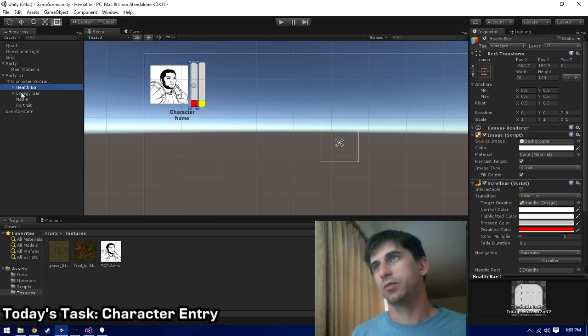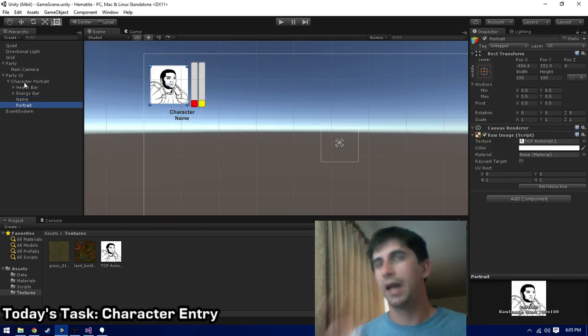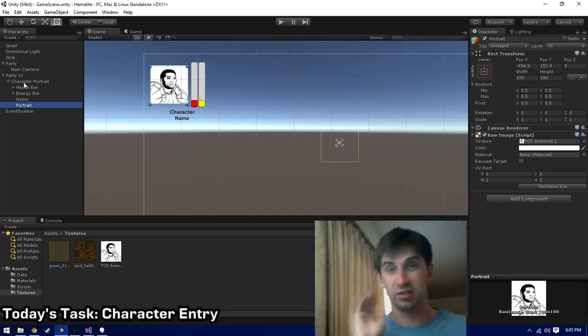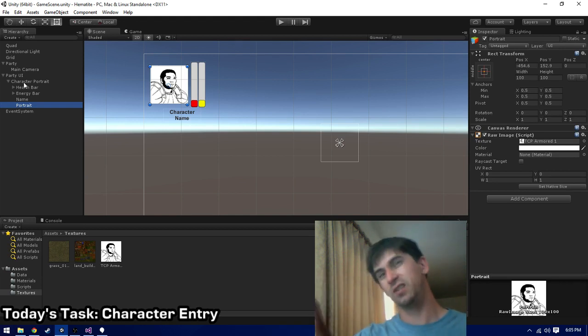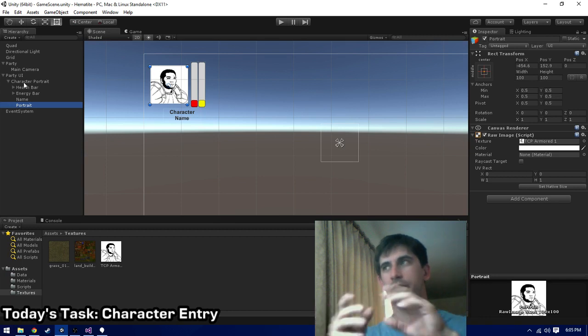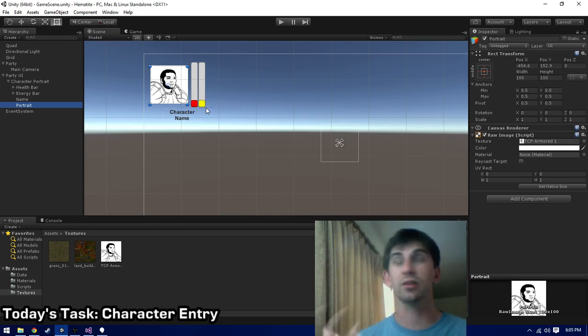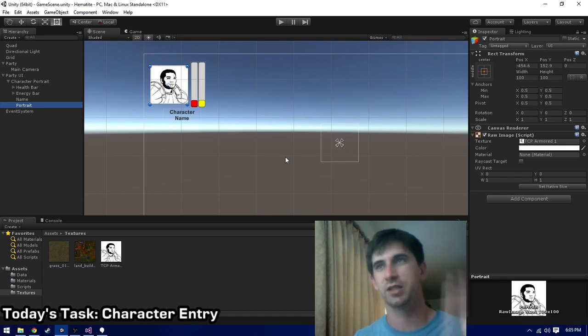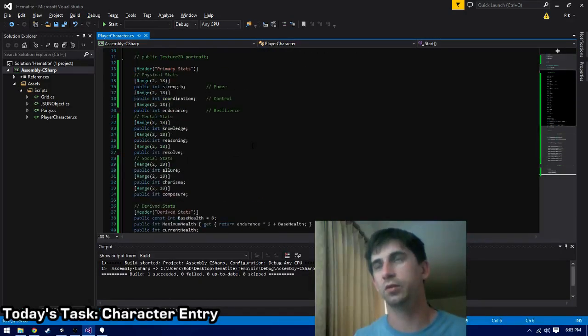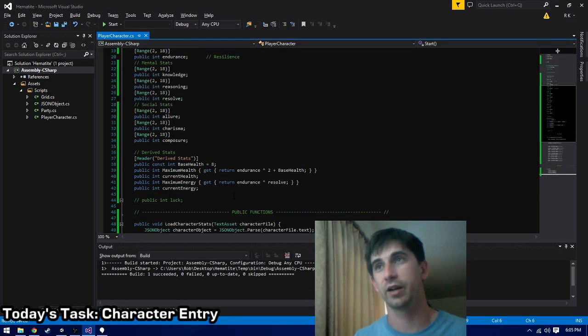Alright, character portrait, health, energy. So we have the model in place, or the view, I guess I should say. This isn't a model, this is a view. We have the model, which is the information. We have the view, which is the display representation of the model. Now we just need to tie the two together with a controller to essentially say, hey, look, here's the information inside of this. I need to update it. And that's probably going to fall within the purview of a player character.